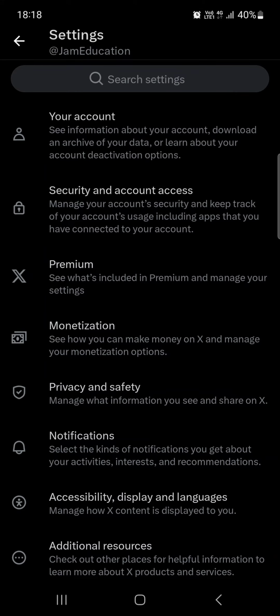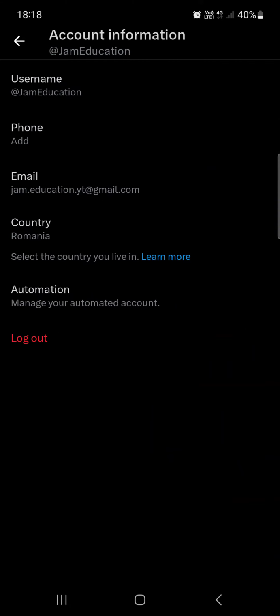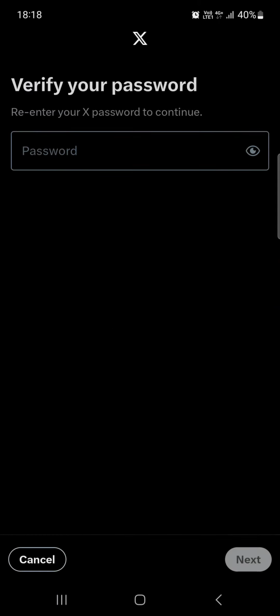Here at the top we find your account. We tap on this, then account information, and here at the top we find phone. Here if we tap on this, we can enter our phone number after we have verified our password. Thereby we can incorporate this information into our X account as well.